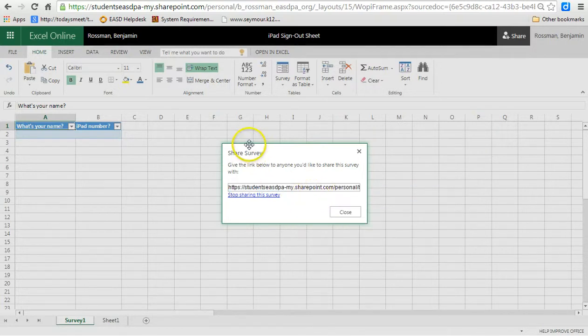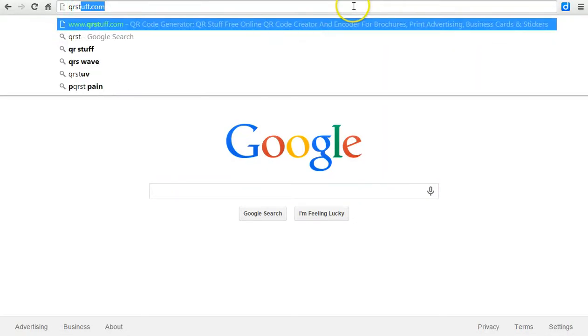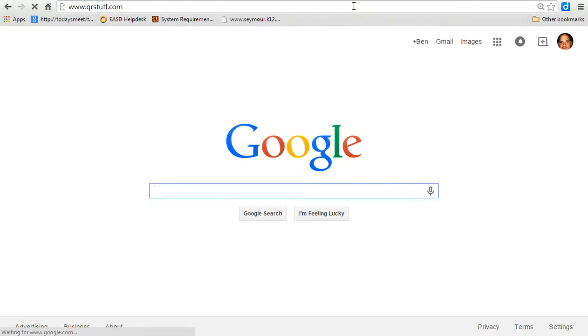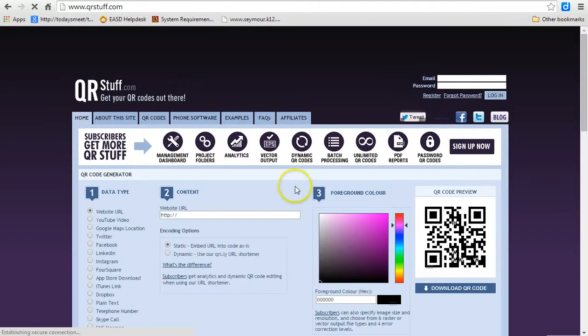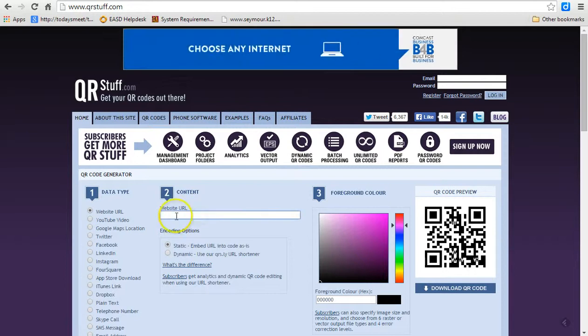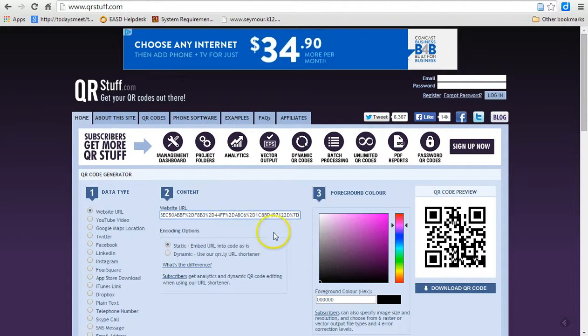And now you're going to open up a new tab. On your new tab, go to qrstuff.com, qrstuff.com. This is where we're going to go to make our QR code. On qrstuff.com, you should see a site that looks like this. Inside this website URL box, right-click and paste the address that we just copied.